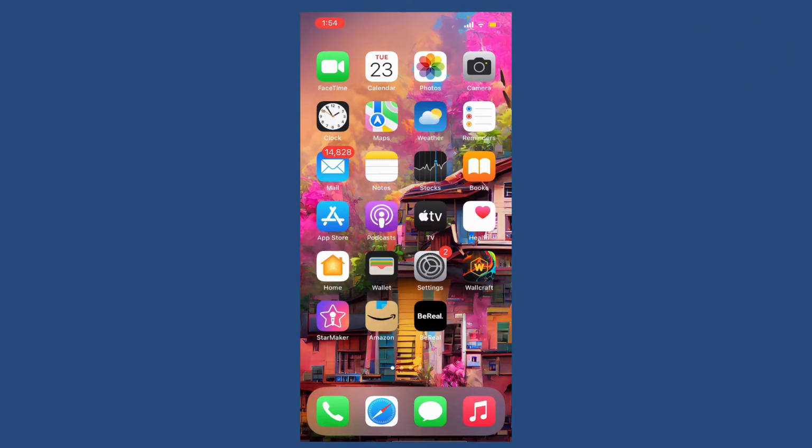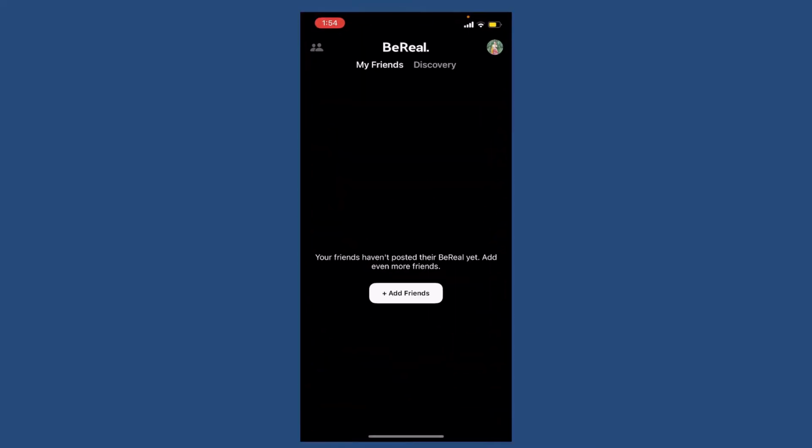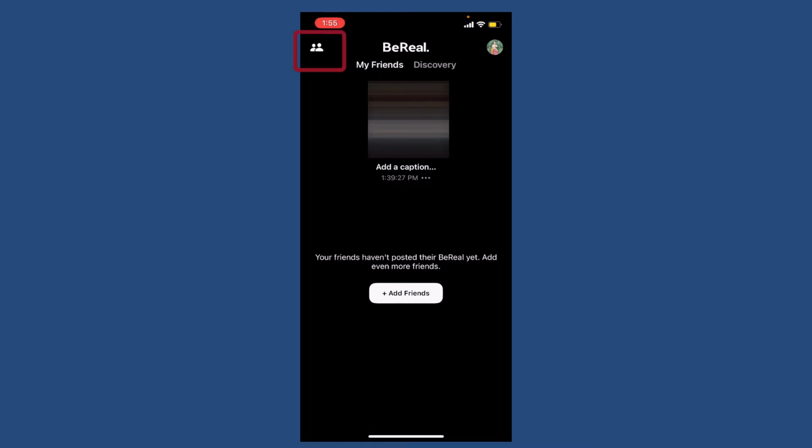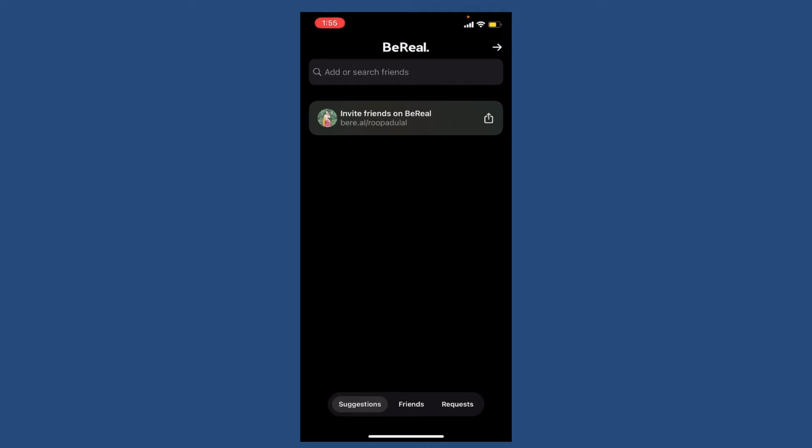If you'd like to unfriend someone on BeReal, then the process is quite simple. Tap open your BeReal app and make sure that you are logged into your account. Go ahead and select the human icon at the top left-hand corner from the main home page and select the Friends tab from the bottom. All of your list of friends will be displayed on the screen over here.